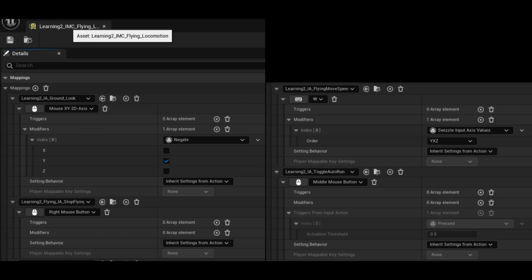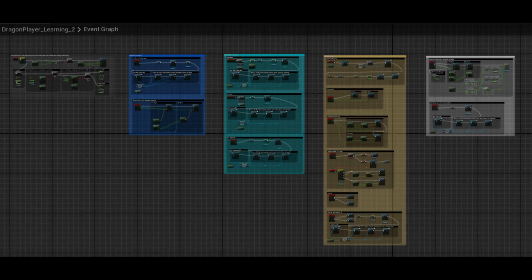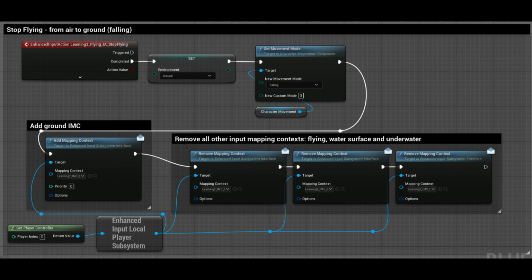So my flying input mapping context has 4 things in it. The settings for look and toggle auto run are the same as the others. Stop flying is just the right mouse button with no additional changes, and flying move speeding is just W for the same reasons as the underwater movement. Back in the character blueprint, this white colored comment block has the logic for flying locomotion. To stop flying, I set the environment to ground, I set the movement mode to falling, and then I add the ground mapping context and remove the other 3: flying, underwater, and water surface.